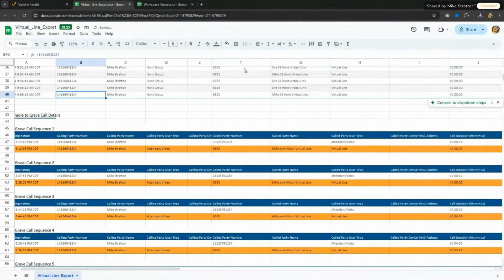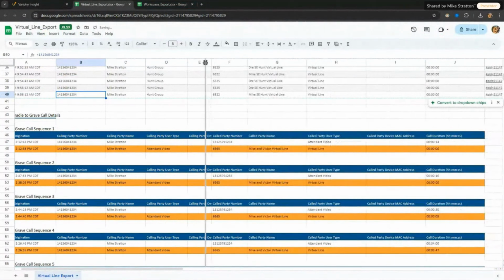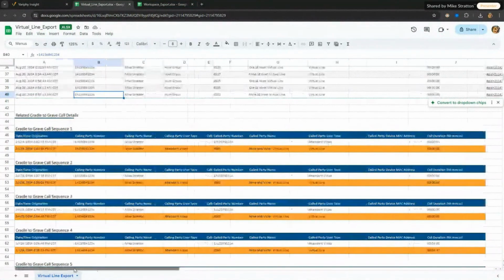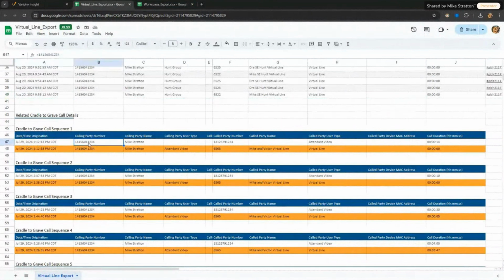Here, there's no MAC address. We can kind of restrict that. So we can see in the cradle to grave data, I was calling into an auto attendant. In this case, here's the first leg. This is me calling from a different phone outside of the Webex sandbox. I called in, hit this number. When you see the calling party user type is attendant video, that is your auto attendant. So I called in, hit the auto attendant. I was there for 14 seconds, and then I manually dialed 6565 to be transferred to a virtual line that was called Mike and Victor virtual line.